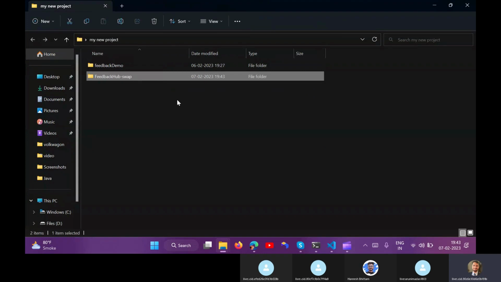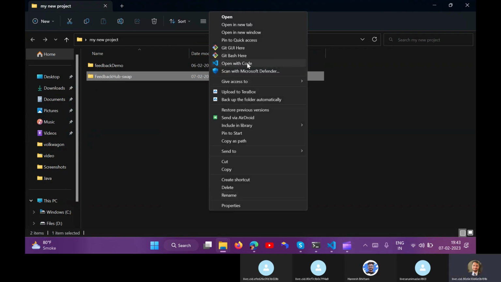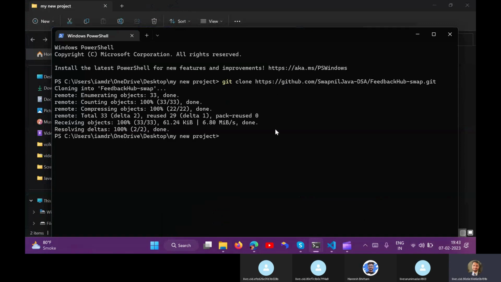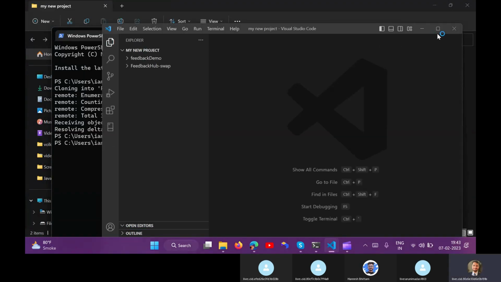So you will get the project, and you can open it directly from here with Visual Studio Code, or go to your terminal and just type code, and it will automatically open in your Visual Studio Code.